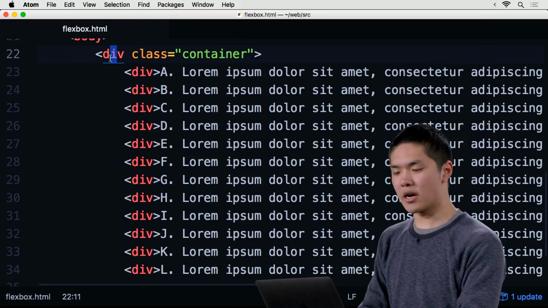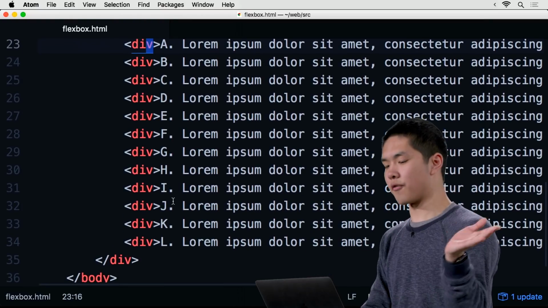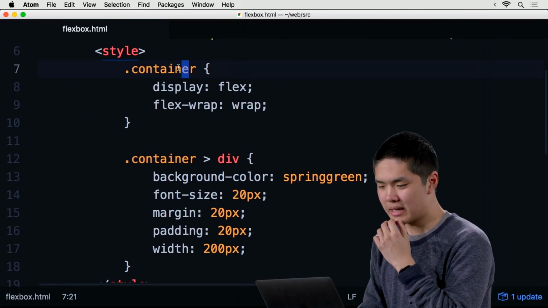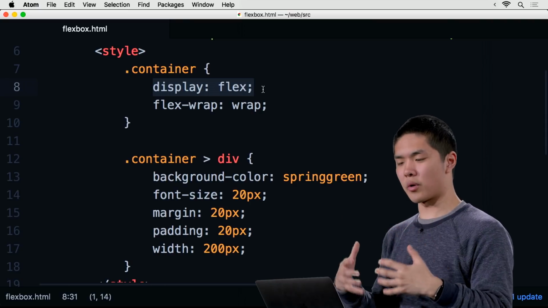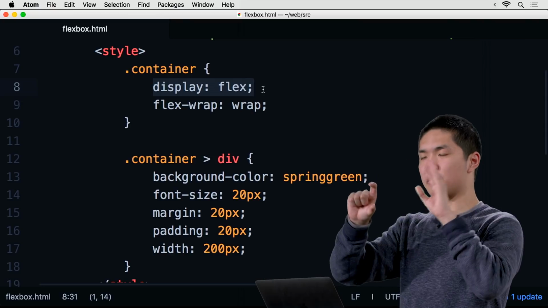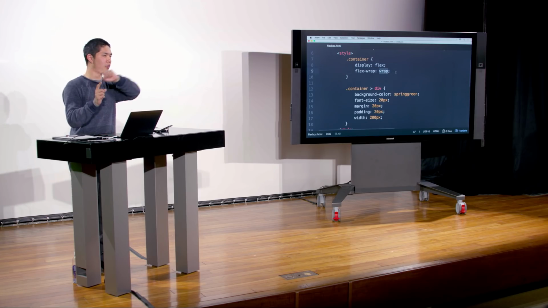I have a container that's just going to contain all of these individual divs. Each one is just a letter followed by some random text. And here's the styling that makes that all happen. Inside my container, I'm setting its display property to flex. In other words, I want this to be a flex box that allows the content to, in this case, wrap around when it reaches the end of a line.